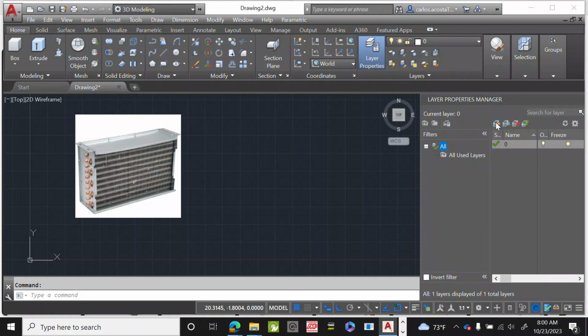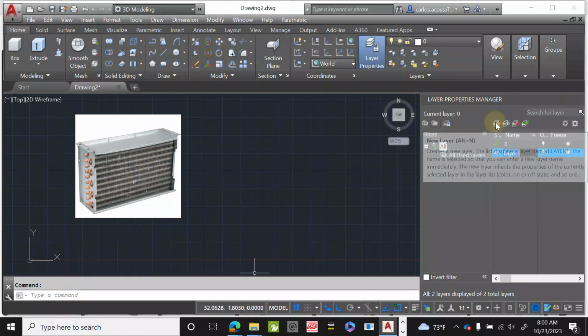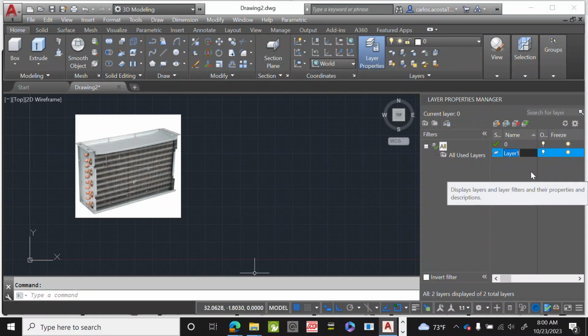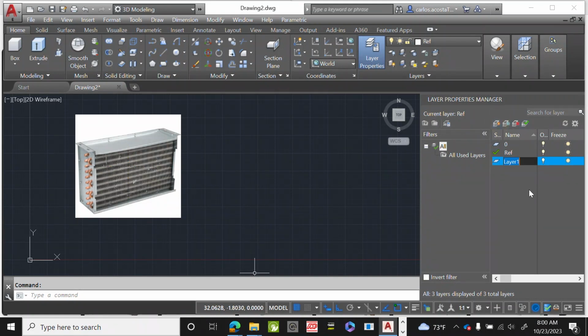And then right here, we know by now this is a new layer, and this is going to be references. Okay, let's do references with another layer that would be annotations, and maybe do another layer that would be objects. Okay, so let's go ahead and start with objects.